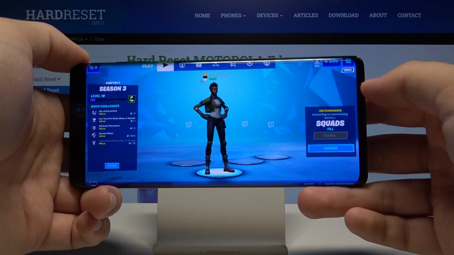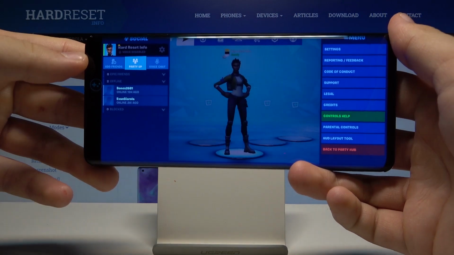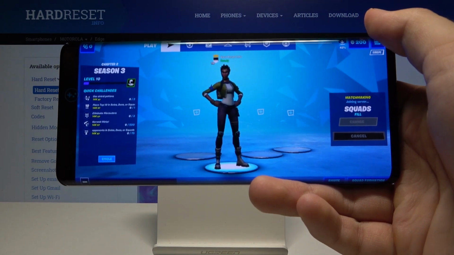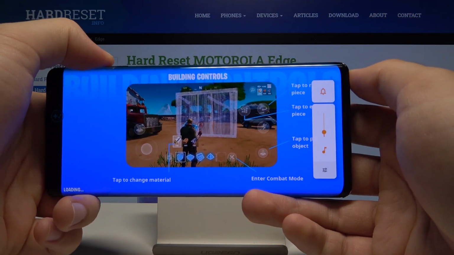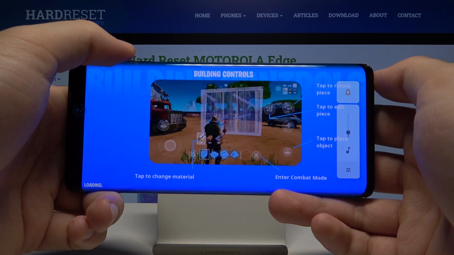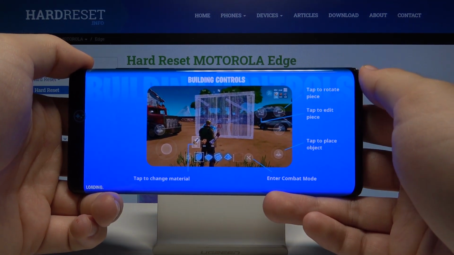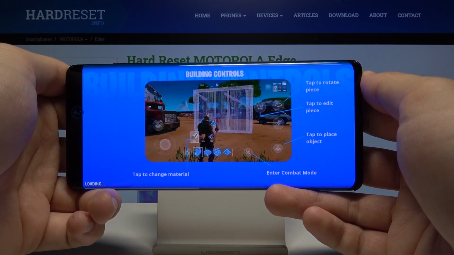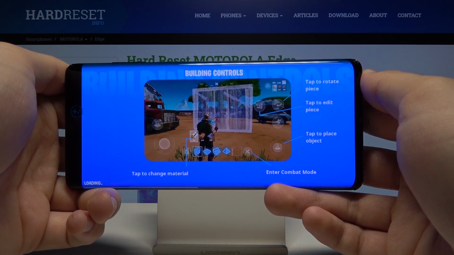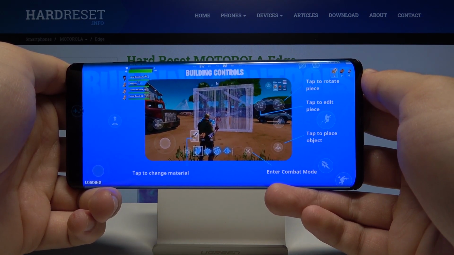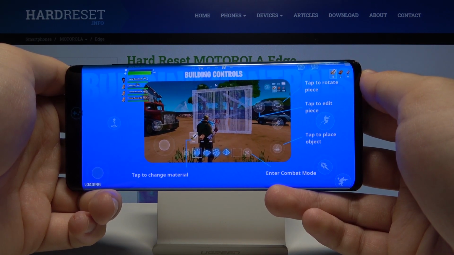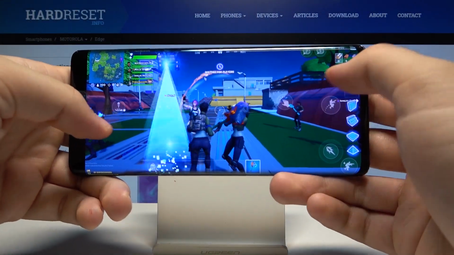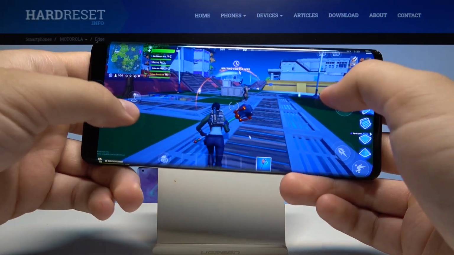We are in the squads. So right now we are waiting for the matchmaking. As you can see, the game is working, and I think that was pretty easy.